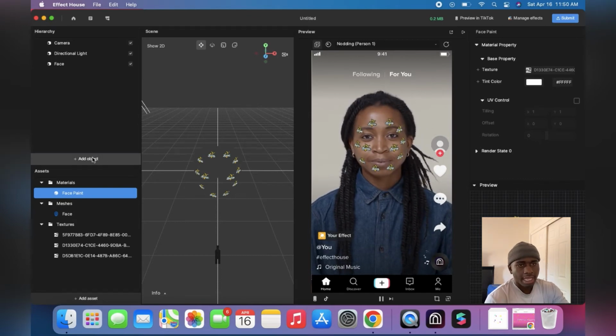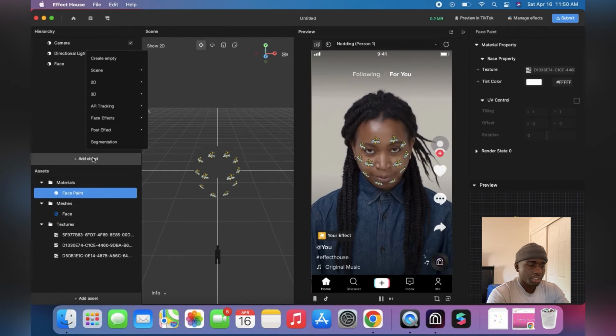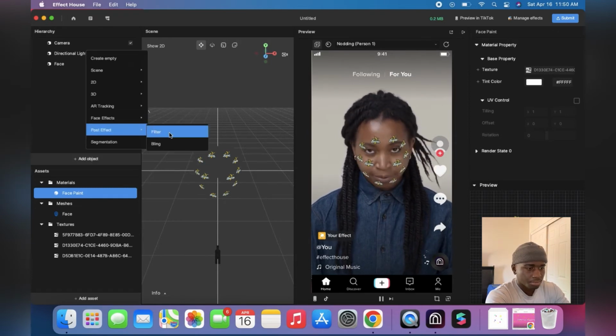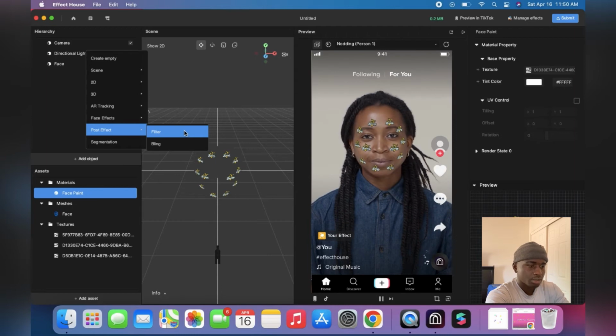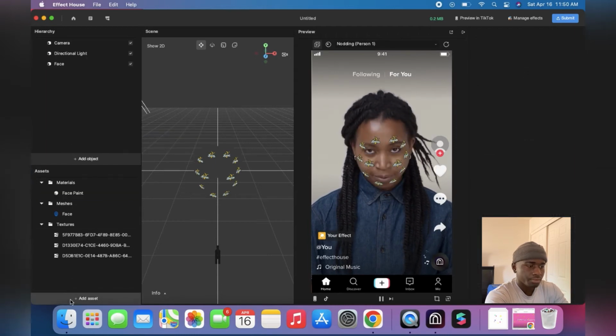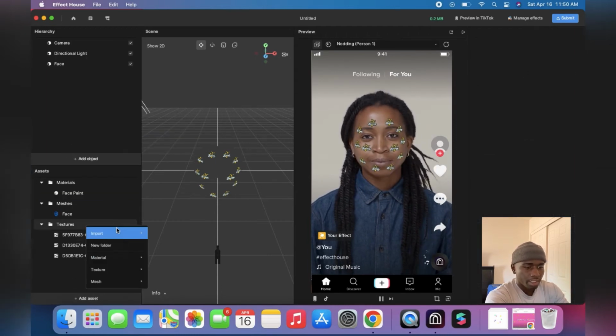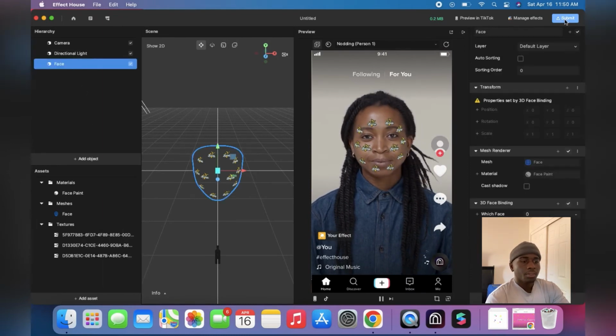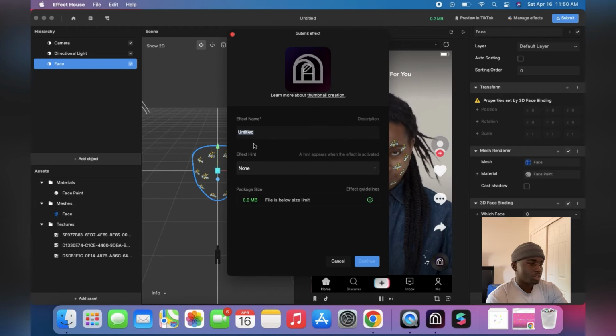You can add LUTs on top too. Here's how you can add a LUT. You just come here and click it. Click filter. Once you click filter, it will pop up right there, and then just come here to import your LUT, and then boom. And after that, you just need to click submit.